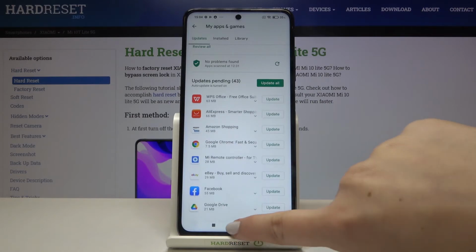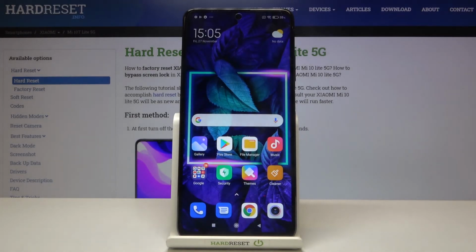So actually that's all. This is how to update apps in your Xiaomi Mi 10T Lite 5G.